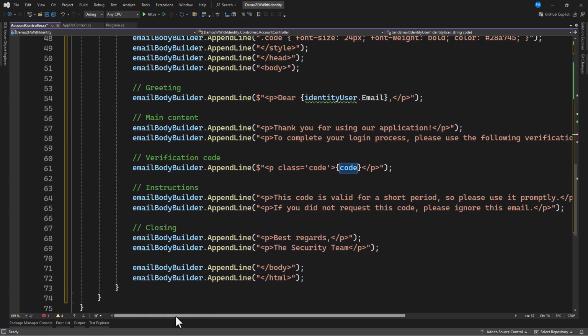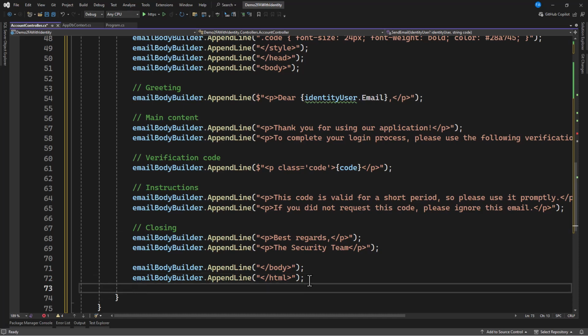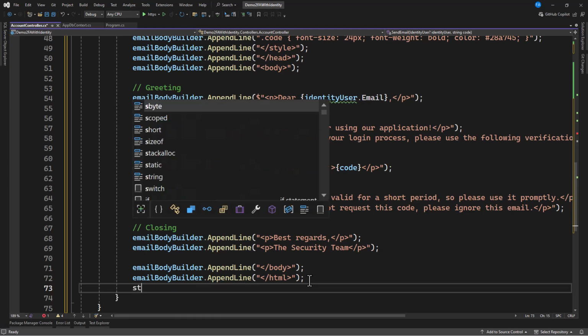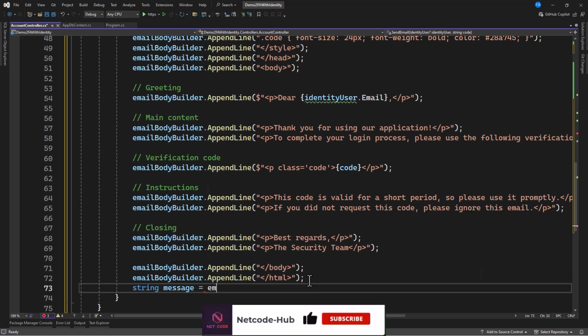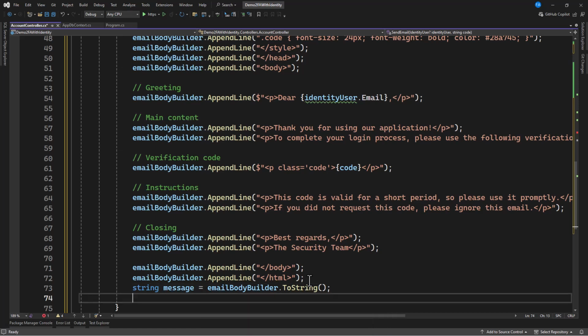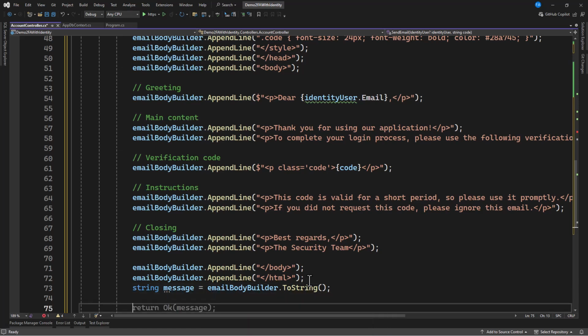All right, so once we have this, we need to convert this string builder to string. By doing that, you can use an extension known as .ToString. So we're going to say string message is equal to our email body builder .ToString to get it. Now the next thing we're going to do here is, since we have the package installed, let's go and call this here.